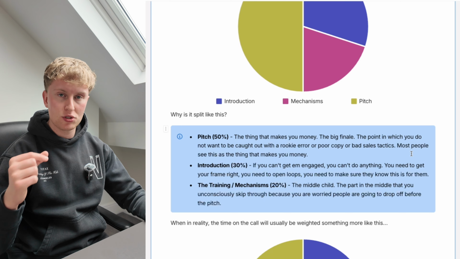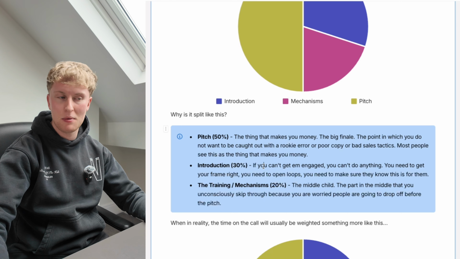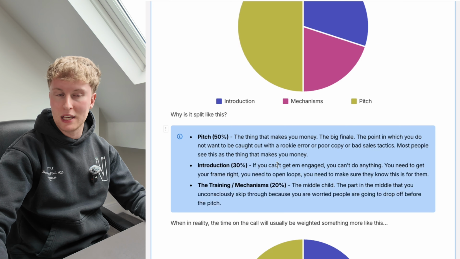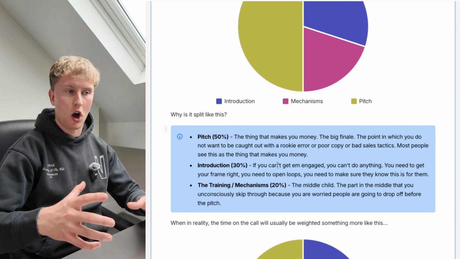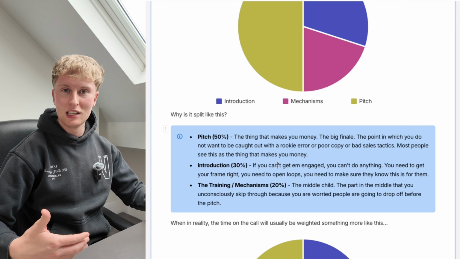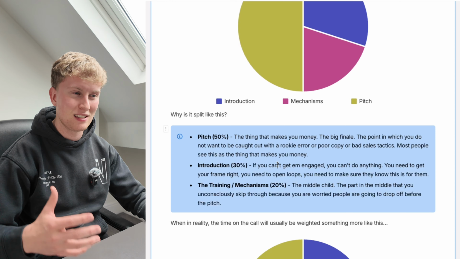However, they also know that the introduction is important. So they will spend the second most amount of time, maybe about 30%, on the introduction. Because if you can't get them engaged, then you can't do anything. You can't even teach them. You can't close them in the end. If they click onto the webinar, watch 2-3 minutes of the introduction and then decide, actually, you know what, this isn't for me.